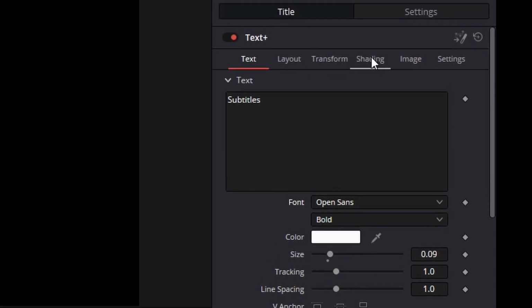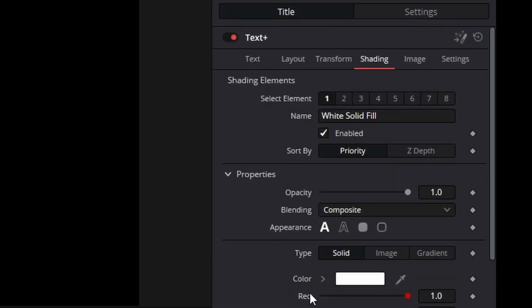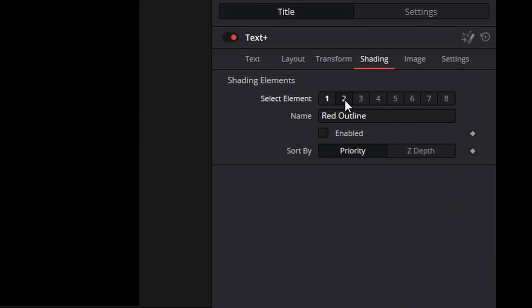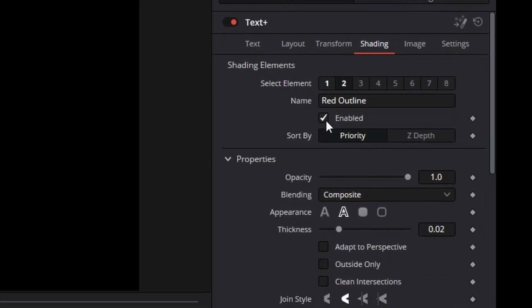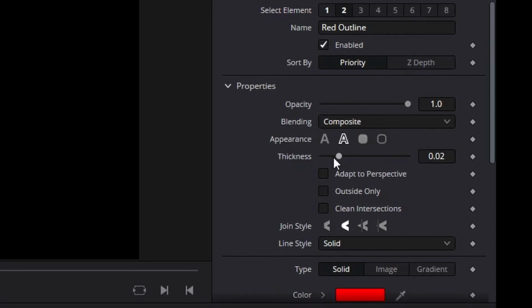Go into the shading tab but don't make any changes to the white solid fill menu that comes up. Click the number 2 and enable red outline by checking the box. Scale the thickness up to 0.1.